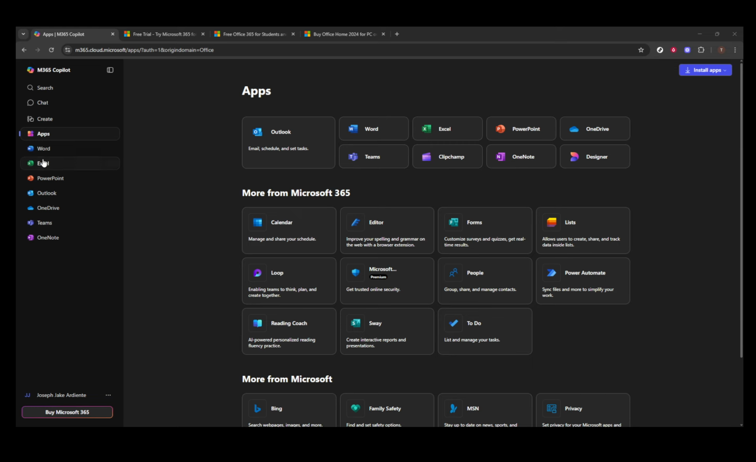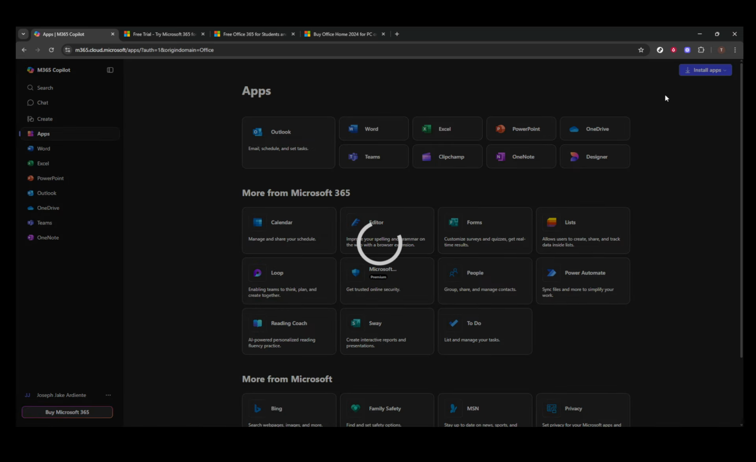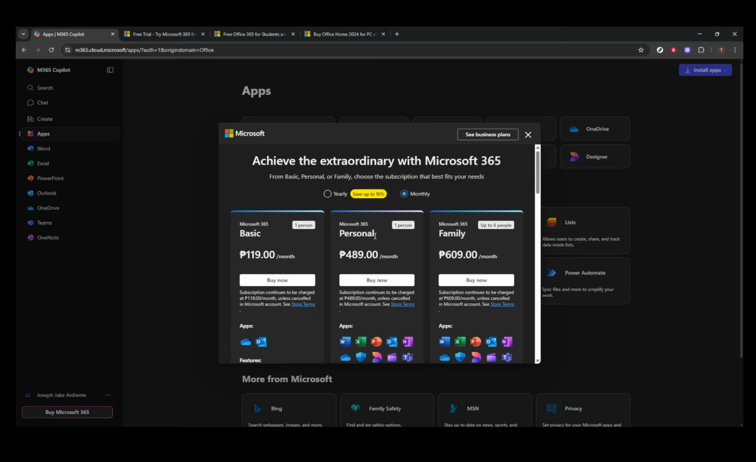This is a subscription-based method and arguably the most common way to get the full Excel experience on your laptop. To start, you'll need to visit the official Microsoft 365 or Office website. Once there, sign in with your Microsoft account. After successfully signing in, look for the option that says Install Office or Install Microsoft 365 Apps, and go ahead and click on it. This action will start the download of the installer.